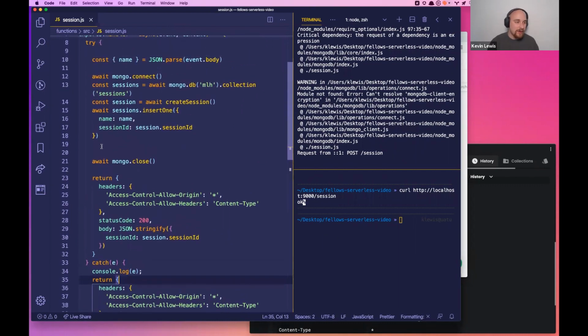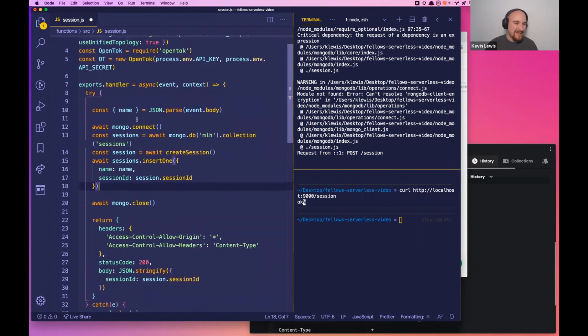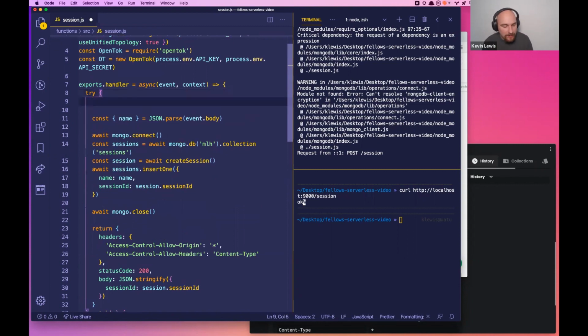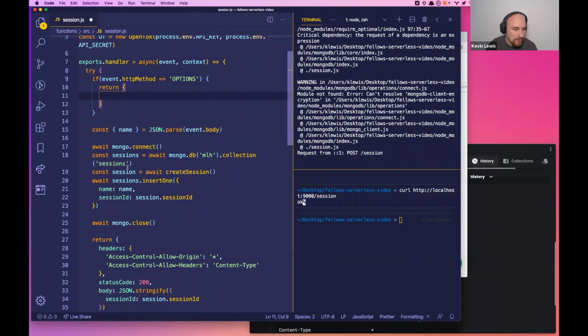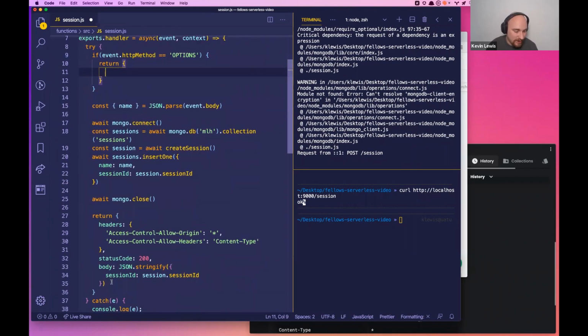Now there is one final thing we're going to do here. This is a little finicky. We are going to write an if statement at the top of this try block. I'm going to write it quite quickly. I'm going to pop it in the Zoom chat, then I'm going to explain it. So we're going to say if event.httpMethod is equal to OPTIONS, then we are just going to return essentially the headers and the status code only.